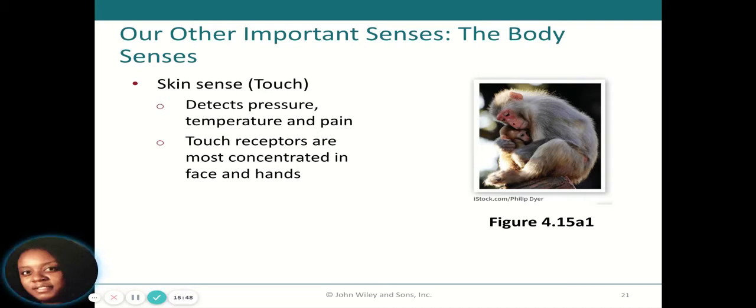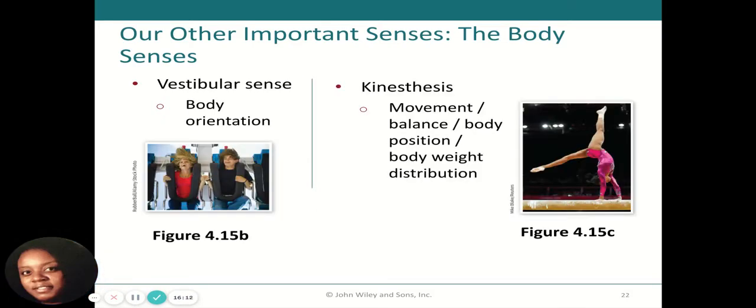The sense of touch is sort of the last sense we need to talk about. It has to do with detecting pressure, temperature, and pain. And our sense of touch is mostly concentrated in our face and in our hands, because that's where we spend a lot of time touching things. Now, the vestibular sense is us having a sense of where our body is and our body orientation.